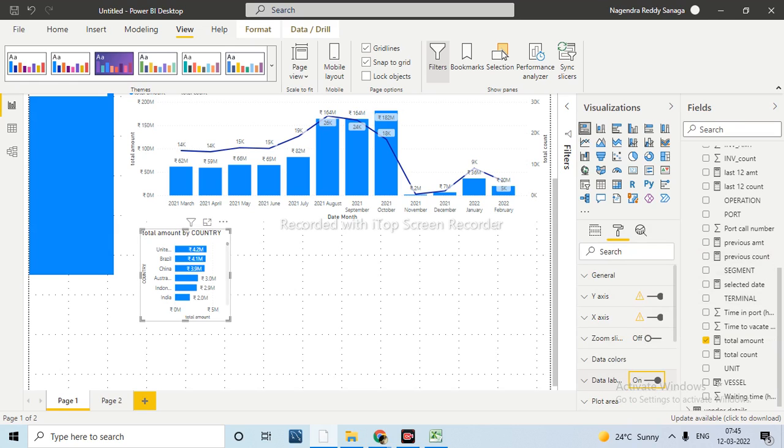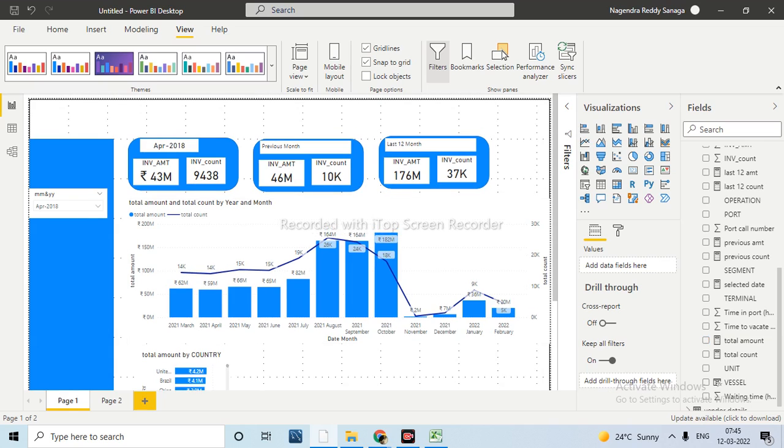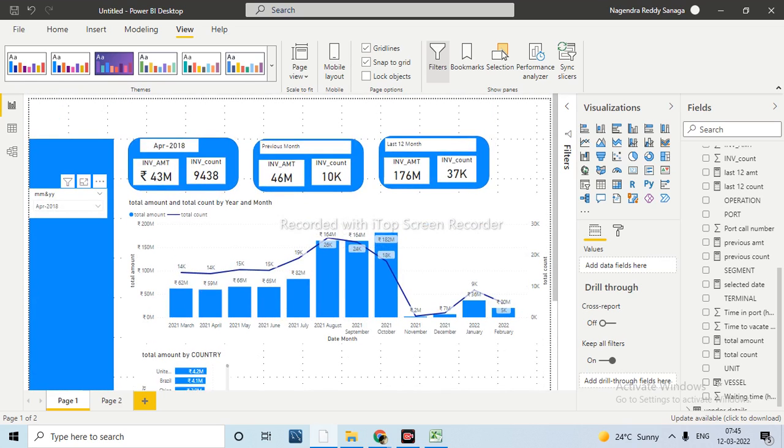Got it? Total amount by country. Okay, now one more point is that when we have selected April 2018, if they directly come and see, they don't know which month this information is for. It is only for this month. When we have selected any other month, the numbers will automatically change for that particular month.